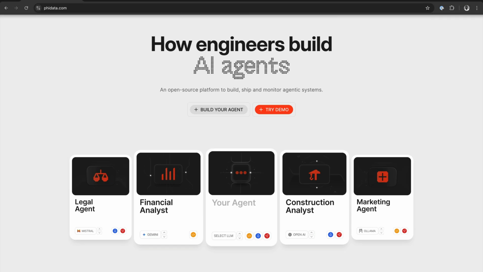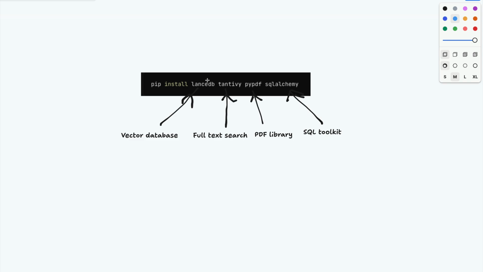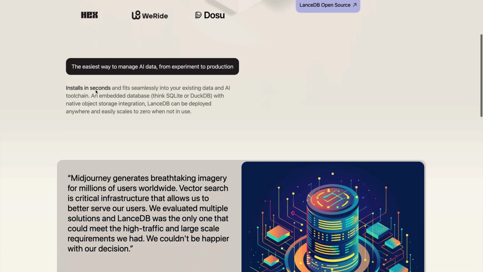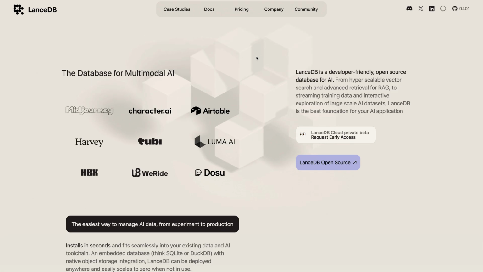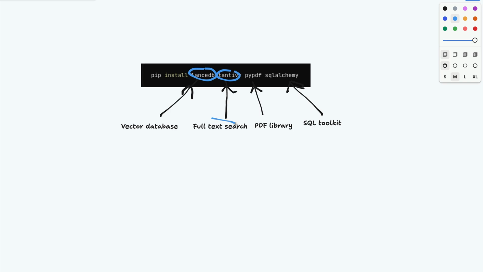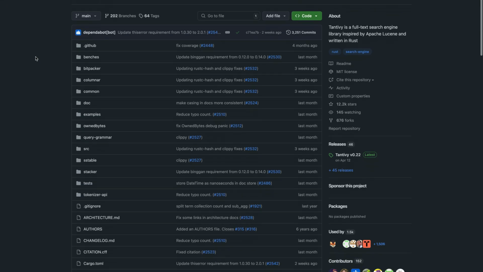So before creating this retrieval AI agent, we need to install some packages. First, we have LanceDB, which is a vector database. With LanceDB, you can convert any data source into a vector database. So we need to install the Python package for LanceDB. Next, we should install Tantivy to perform a full text search. You can find the Tantivy package on GitHub.